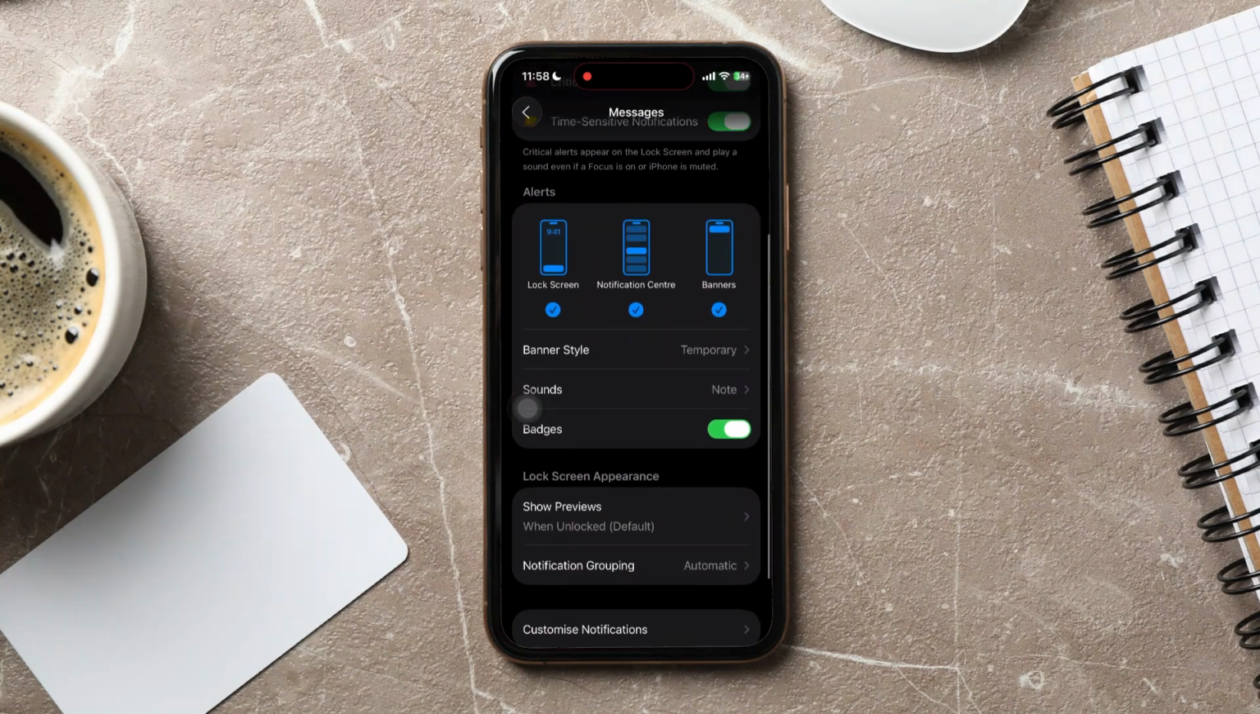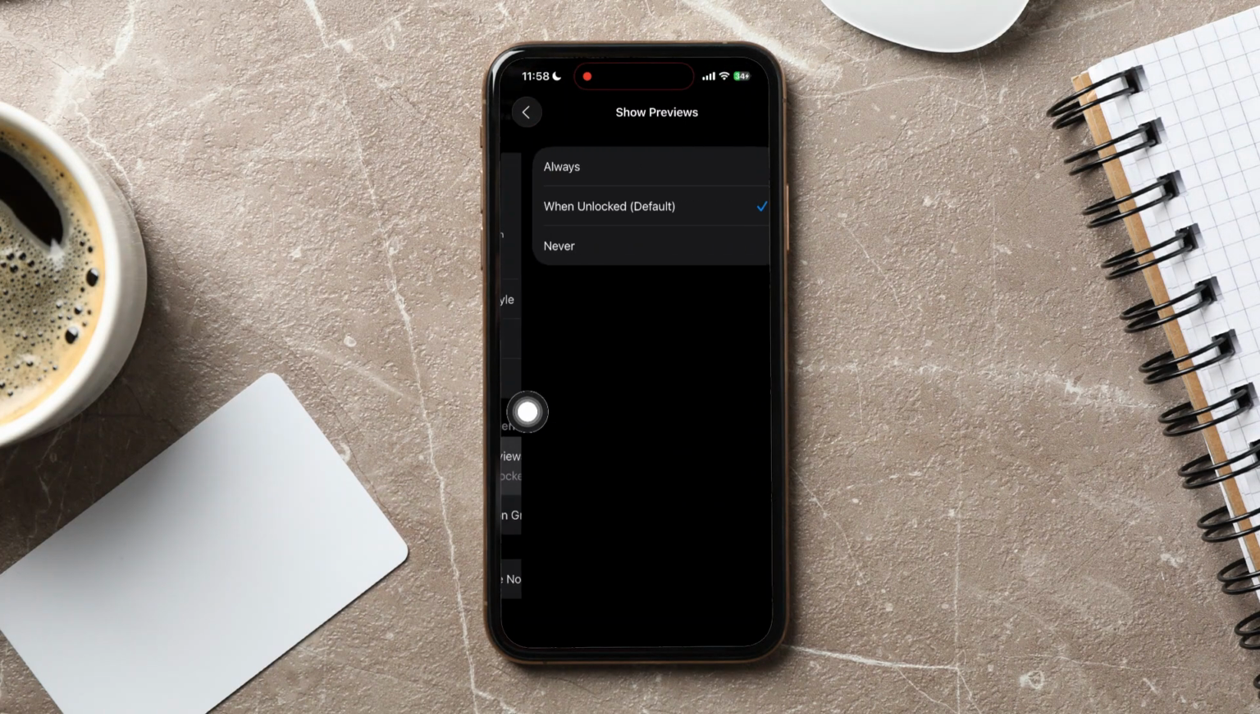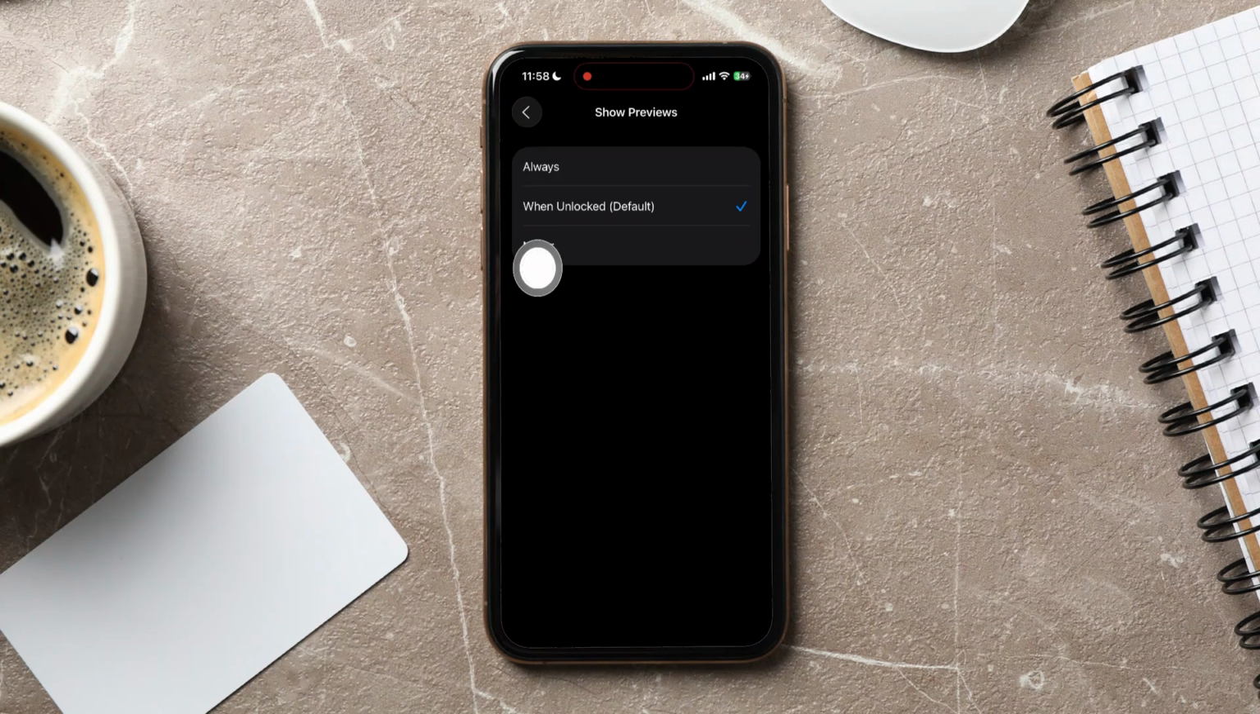Now, scroll down and tap on Show Previews. Change the settings from When Unlocked to Never. This ensures that the content of your messages will not be visible on the lock screen, enhancing your privacy.